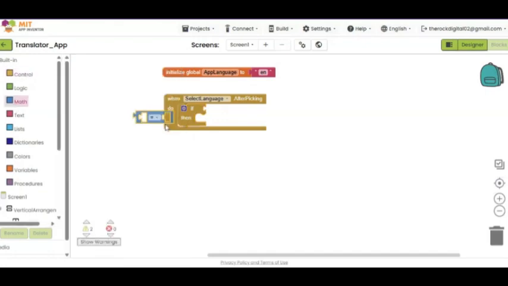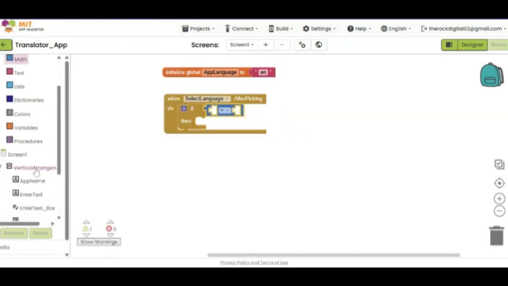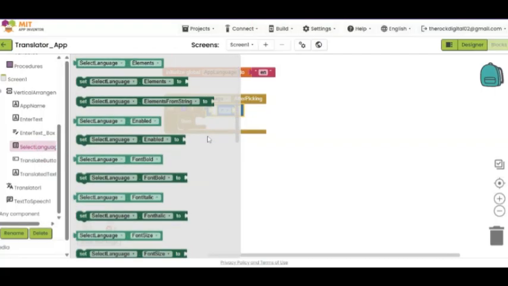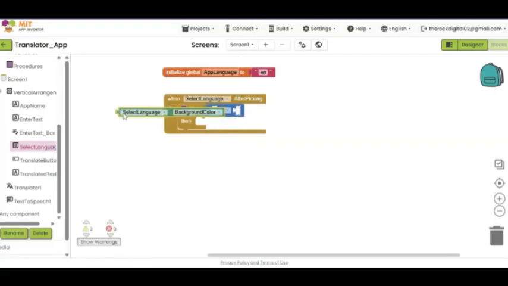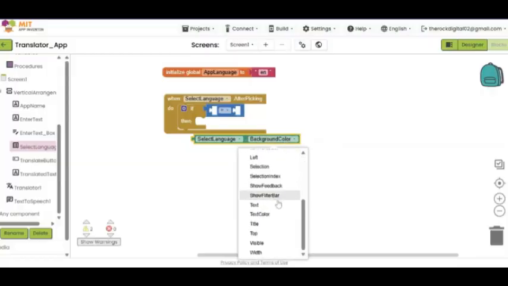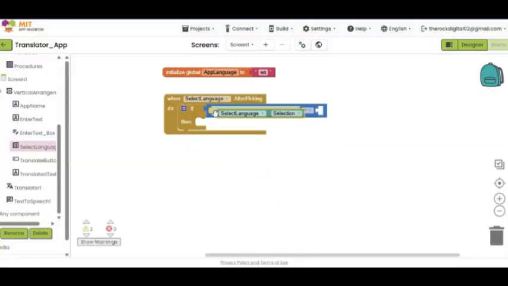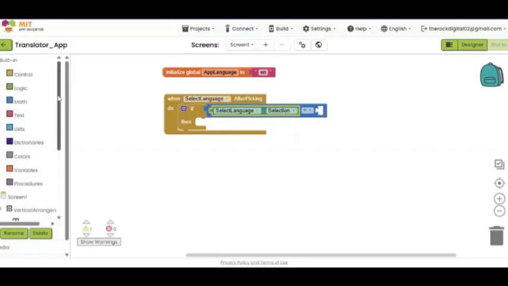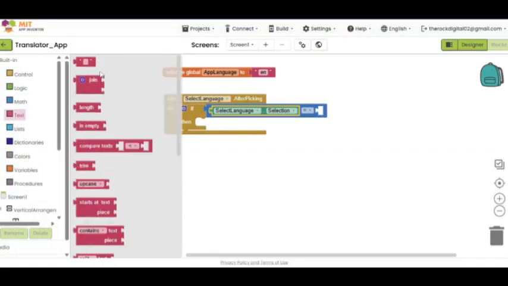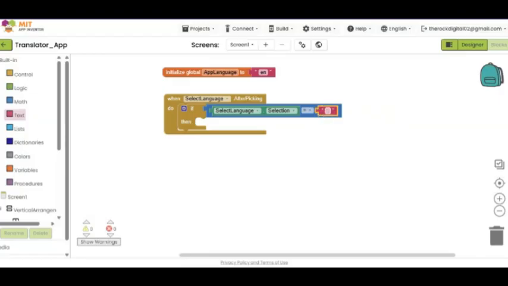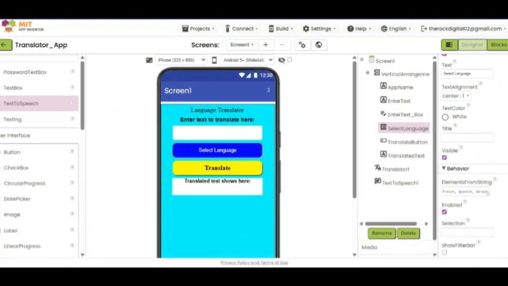So I'll go to Math and I need equals, and I'll drop it here. And I'll come back to select language and you scroll down. Then you drag select language.BackgroundColor or any one, and you click this and change it to Selection. You look for Selection on the list. Then drop it right here. Then here will now indicate the language you want. So come to Text, then drag the empty string and drop it right here. Then type French. Now take note that the way you have typed the language here with capital letter F, R-E-N-C-H, is exactly what you have here in the ElementsFromString under Designer. Ensure it is spelled the exact same way.